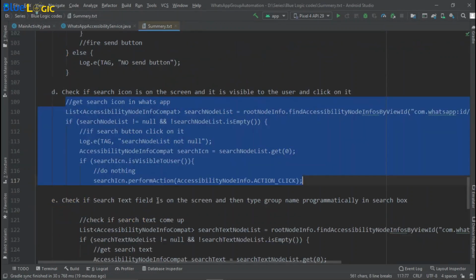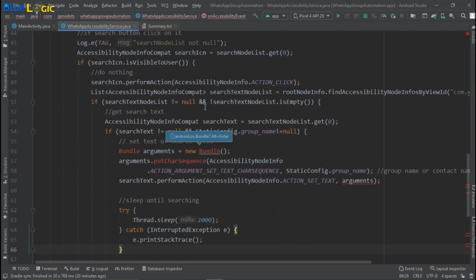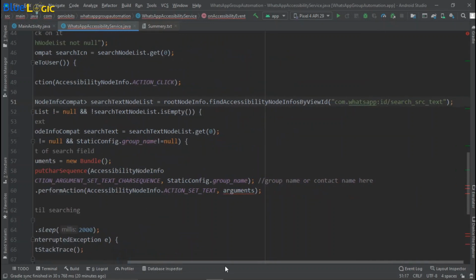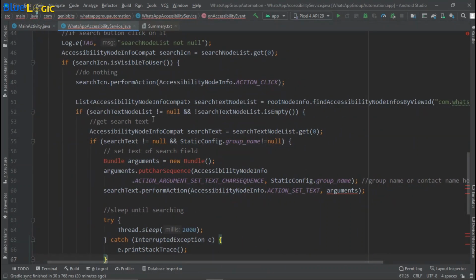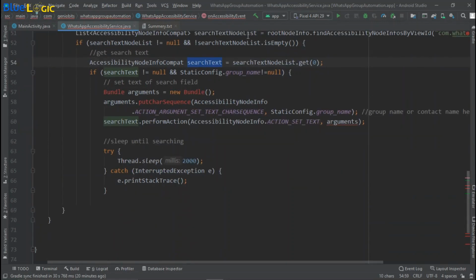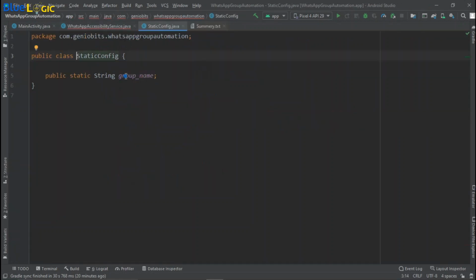Now what we need to do is to check if that text field for searching is available or not. If it is available, then we will just put it in one variable, that is search text variable. And then the second thing that I have checked is if our group name is null or not. If it is not null, that means group name is present in our static configuration file here.